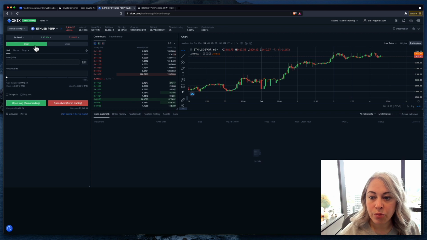Now the next two buttons are open and close. You want to make sure that you are on the open because we are opening a new trade. And then underneath you have the option of limit, market and stop. The first type of trade we're going to place is a limit order, which basically means that you're going to set the price that you want to get in at, and those are your conditions. You'll only enter the trade if price comes back down to your number and you get a fill at that number. So whatever that is for you, you're going to write that in the price box.